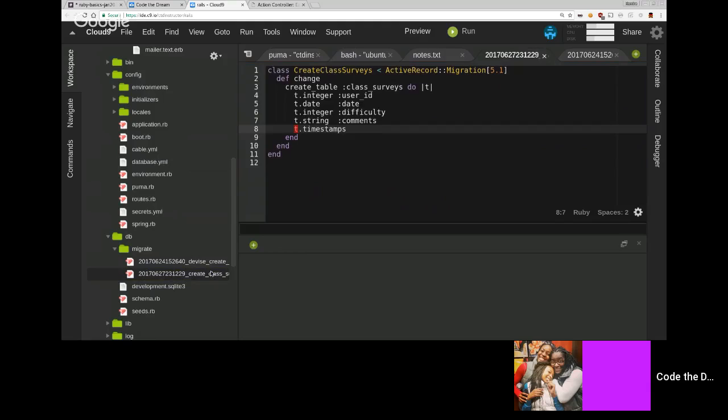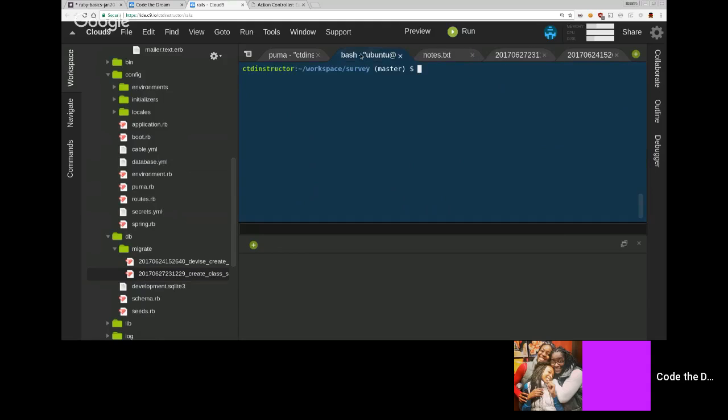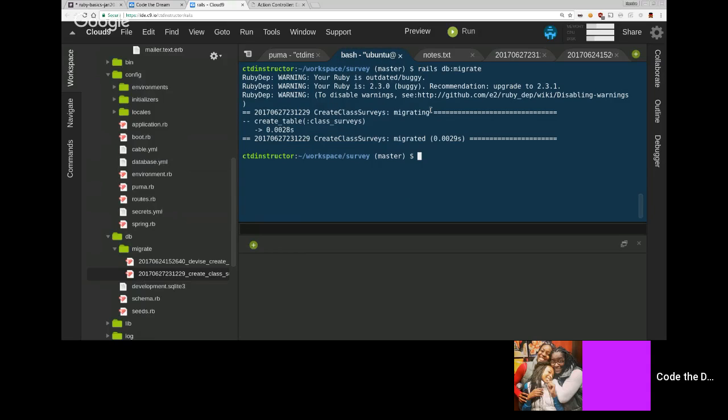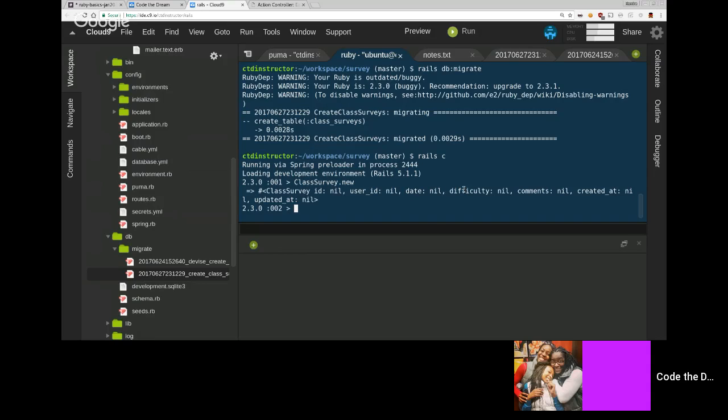Yep. All right, so we have that, and so now we can roll the migration. So Rails db:migrate. Okay, so it should have created a table. It tells us right here that it created a table, class surveys. So I'm gonna just open up the Rails console real quick and do a ClassSurvey.new. And yeah, we see all the columns there. Right.